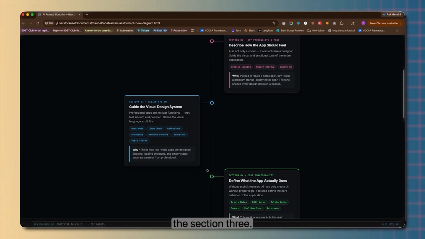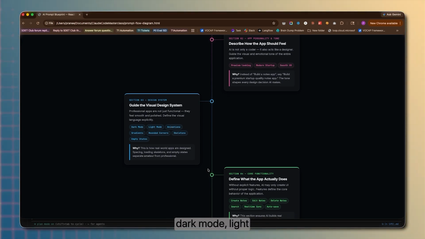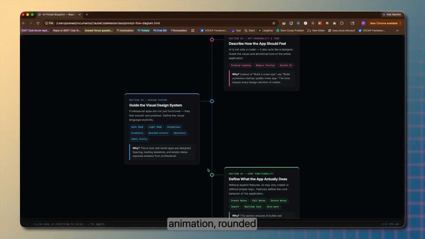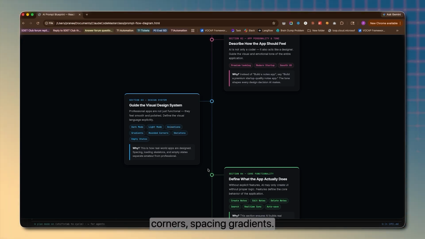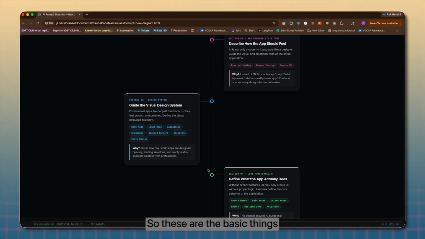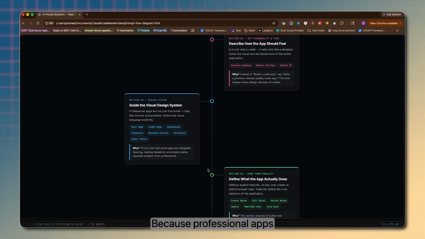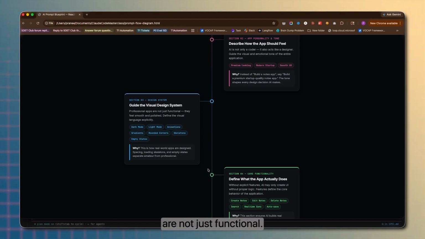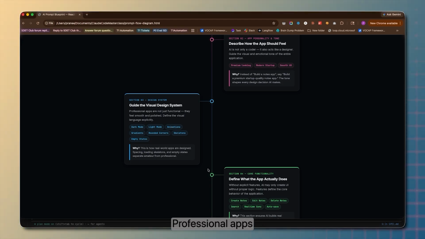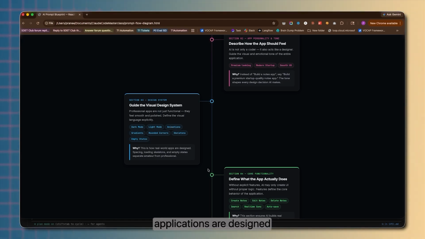In section 3, now we guide the design system. We should mention dark mode, light mode, smooth animation, rounded corners, spacing, gradients, loading skeletons, empty states. These are the basic things that we should mention about the design system. Why? Because professional apps are not just functional. Professional apps feel smooth and polished. And this is how real world applications are designed.